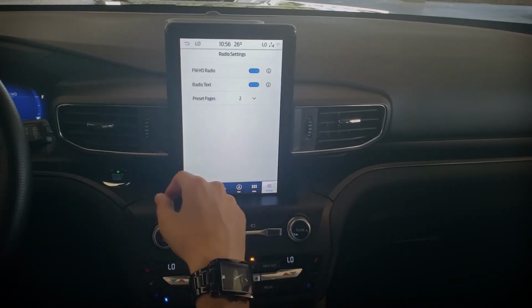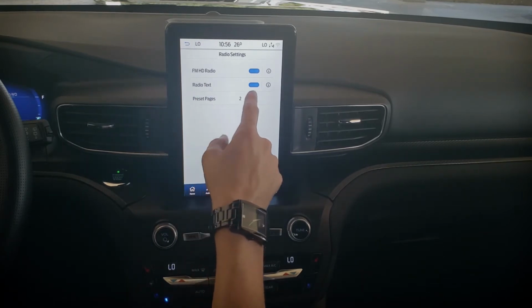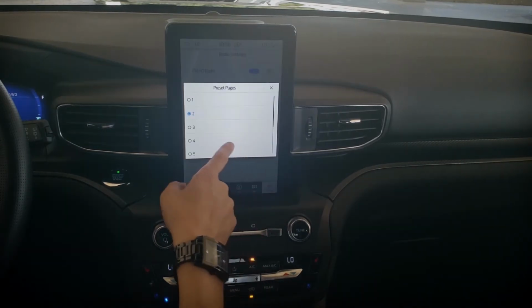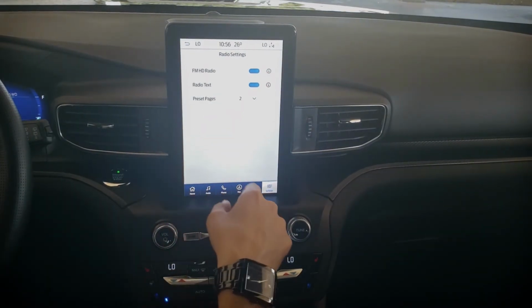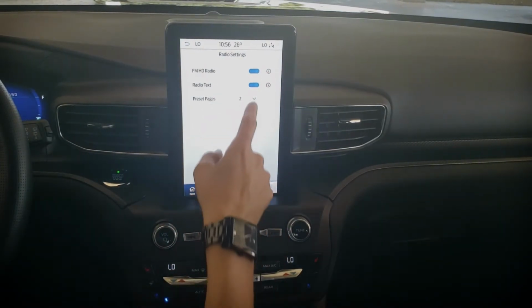Next up, our radio. So we've got a few options. Our preset pages, it's a 2 by default. We can go up to a 5 maximum. So if we've updated that to the 5, did it update to the 5?